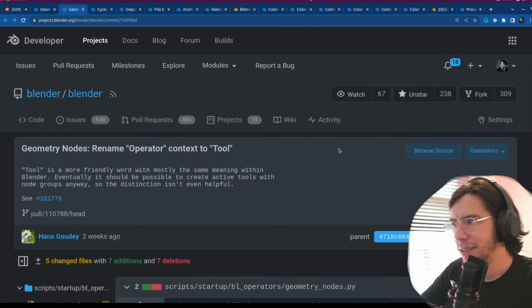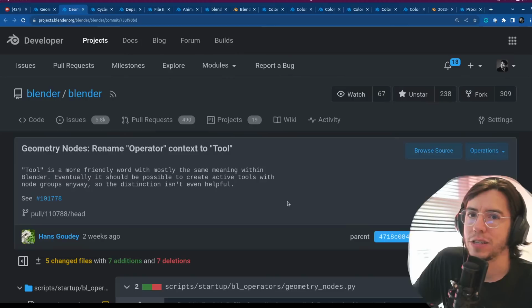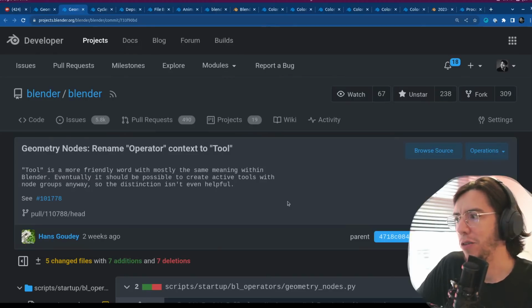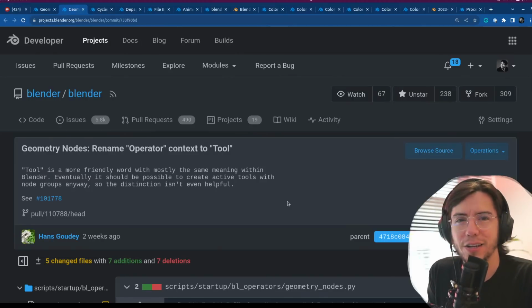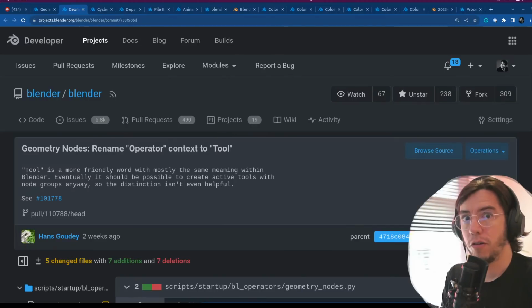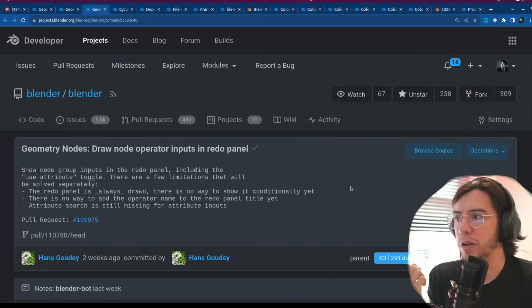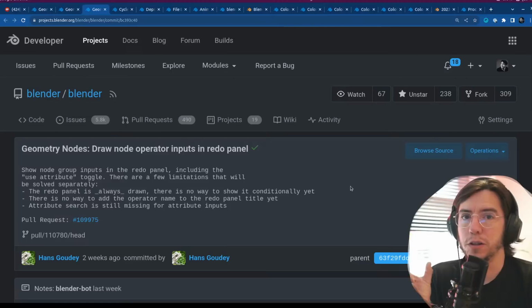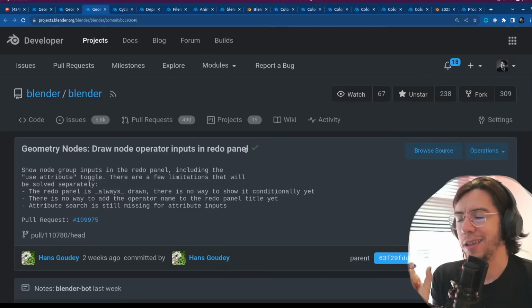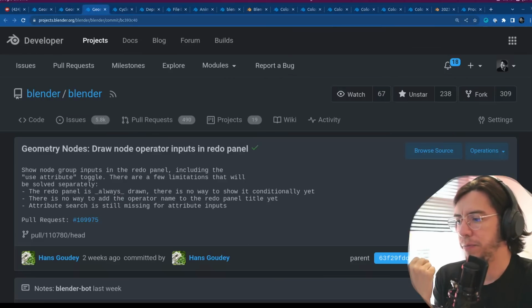The next change is related to another section, which is the node group operators. The node group operators have been renamed into tools, node group tools. This was added a while back, but there have been some improvements in this workflow, because this is part of Blender 4.0, so it's kind of big. Draw node operator inputs in the redo panel. So when you run an operator that was built with geometry nodes, now you get the inputs showing up in the bottom left redo panel.